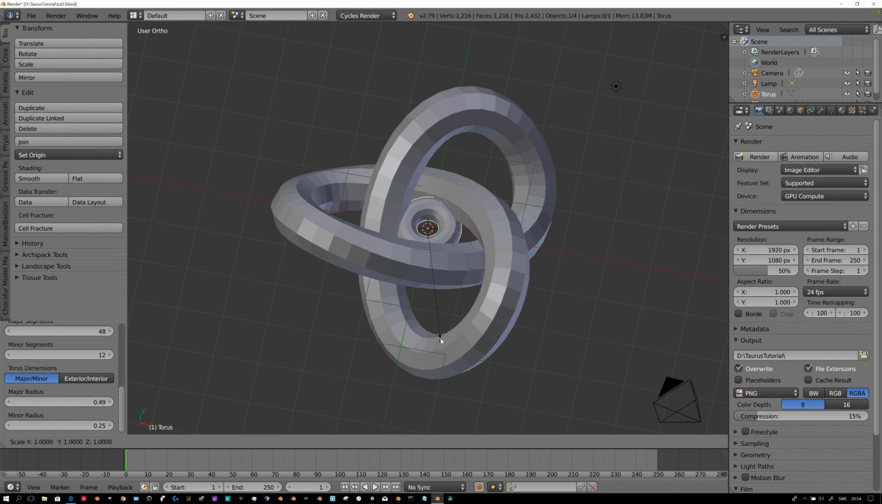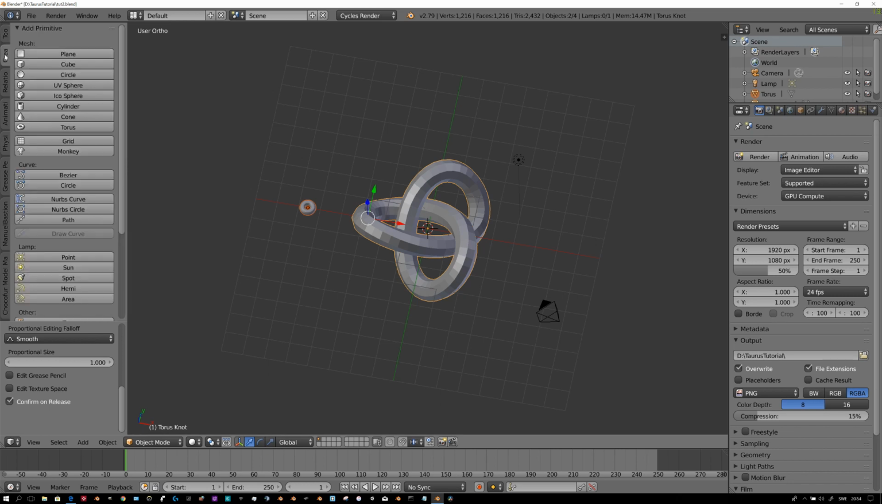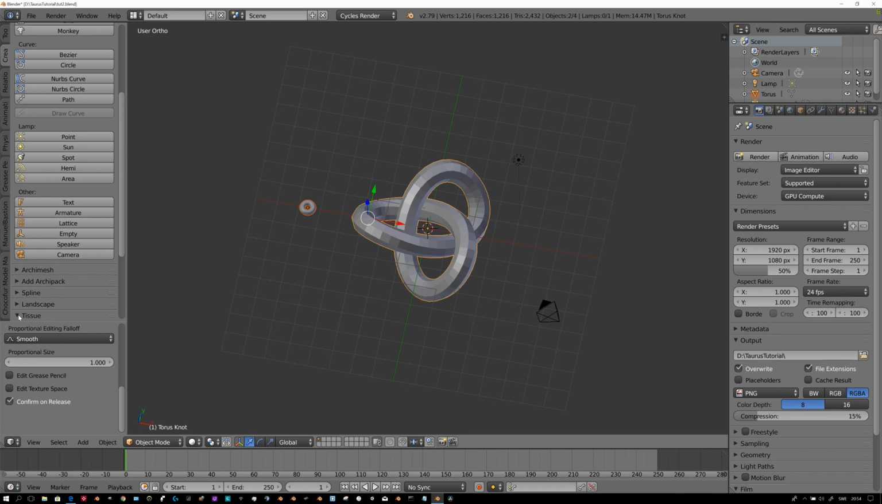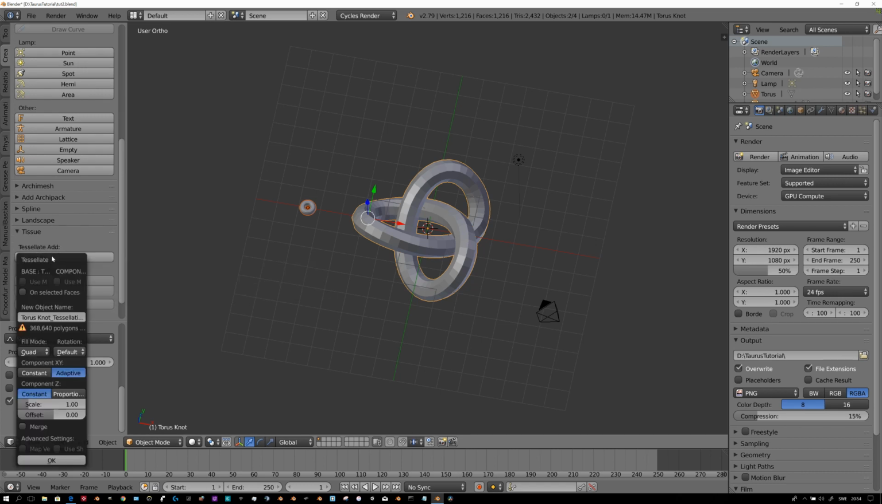Then I'm gonna scale it 0.5, so make it a bit smaller. And then I'm gonna select the first Torus, then the Torus knot, and I'm gonna go to the Create tab. I'm gonna scroll down and I'm gonna open this new Tissue tab here, and then I'm gonna press Tessellate.